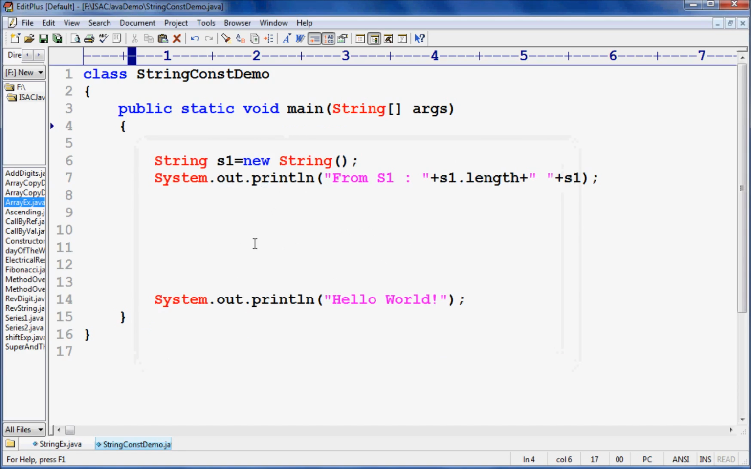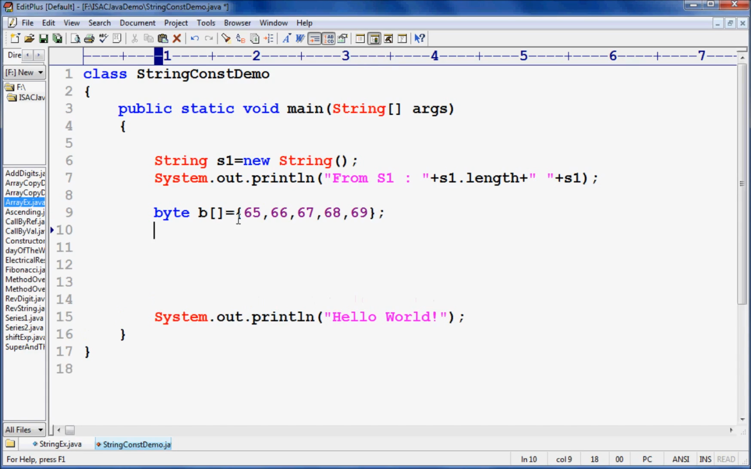So these are the constructors which we can use here, which will help you to create, say, a byte array b, and it is having the values like 65, 66, 67, 68, 69. Okay, String, say here s2 equal to new String, and I say here b. So I'm passing the byte array here, right? So from this byte array I want to construct a string here.